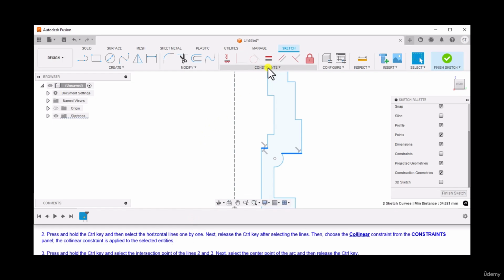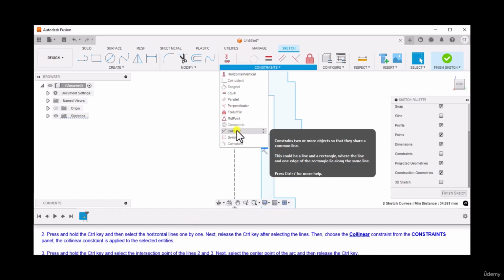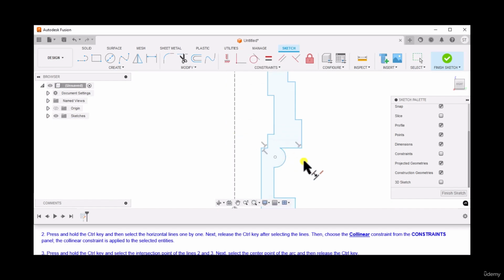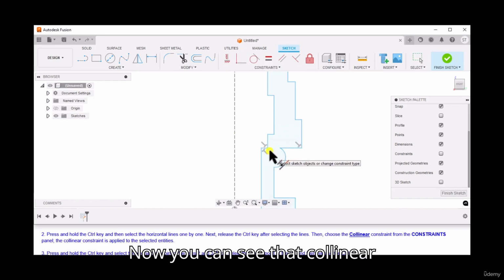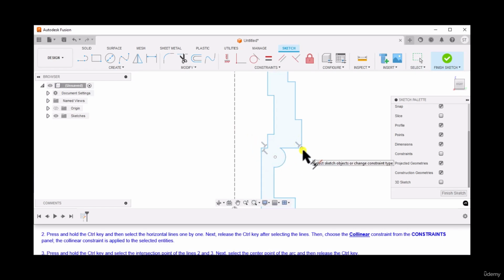Then choose collinear constraint from the constraint panel. Now you can see that the collinear constraint gets applied to the selected lines.